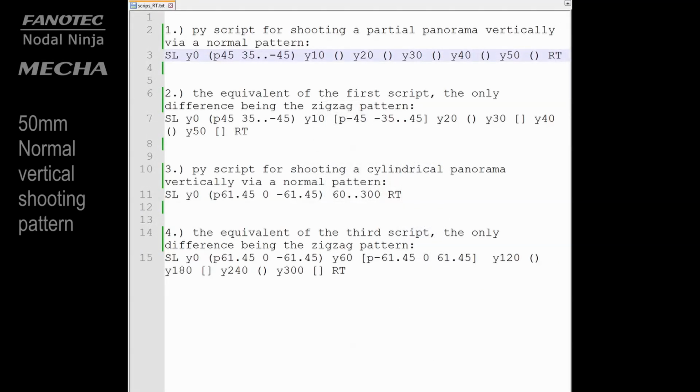Example 3. To be able to shoot vertically, we have to use a custom PTGui script, which uses pitch and yaw conventions. We have already created 4 PTGui scripts and saved them to a text file. The first one is a script for shooting a partial panorama vertically via a normal pattern. The second is a script for shooting the same partial panorama vertically, but via a zigzag pattern. The starting position is level.